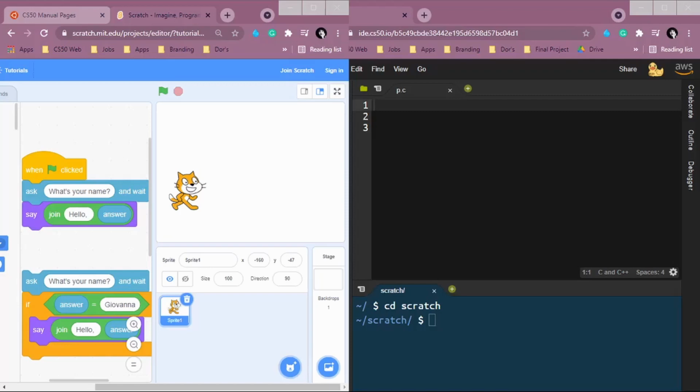So here we have already the blocks in Scratch, okay? I'm not going to focus on how to make these blocks on Scratch, we're going to focus on how to do the problems in C, okay? So basically the idea here is what? We're going to ask the user what's your name and we're going to just print hello and the answer.